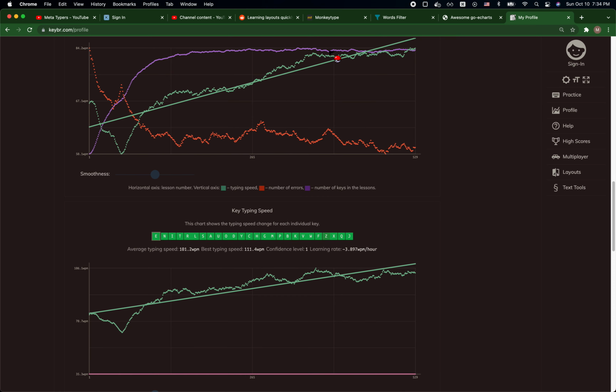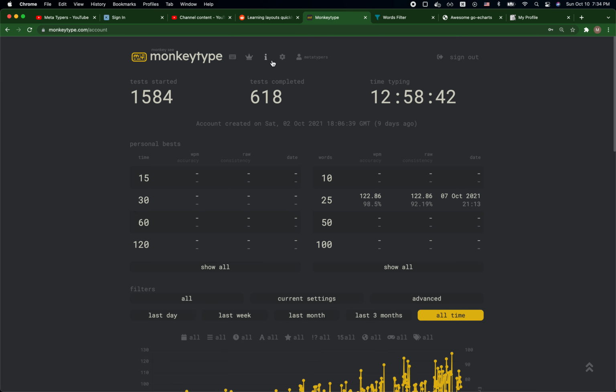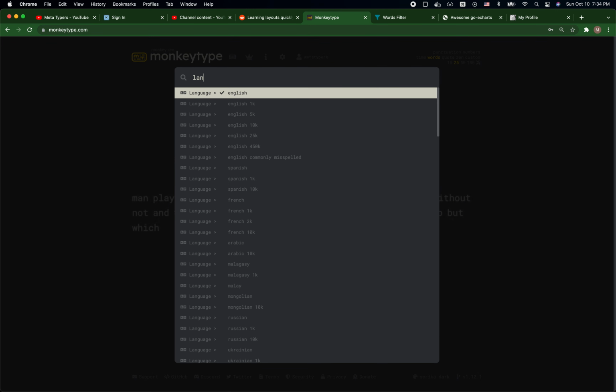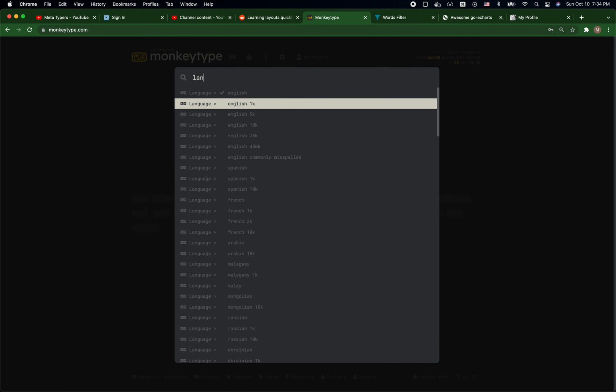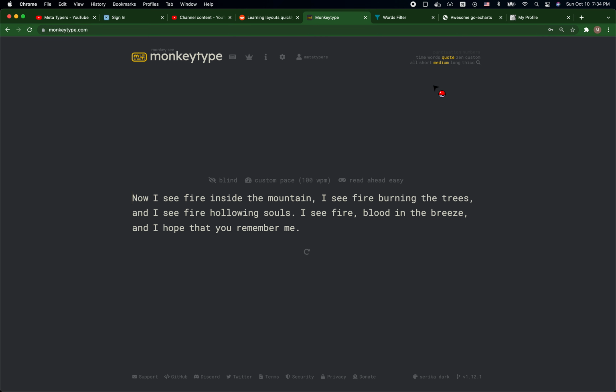Let's see. And I guess after this, I was starting a little bit, but I didn't have much data to include on the metrics. But you can go to language and select something like English 1K, so you'll get a whole new list, and you can start increasing the difficulty. And there's also quotes and stuff that you can use to help train outside of that and get your words per minute back up to speed.